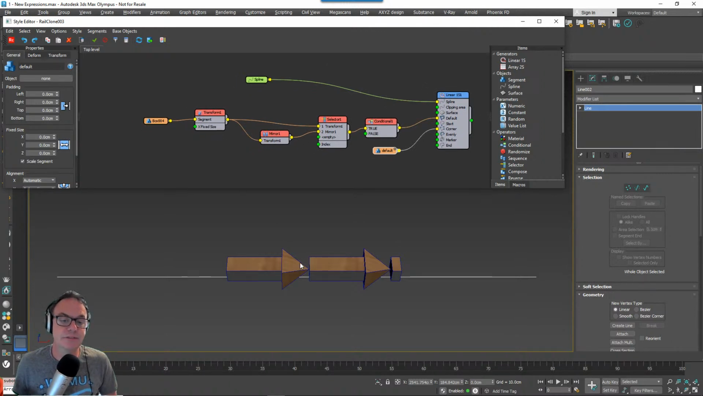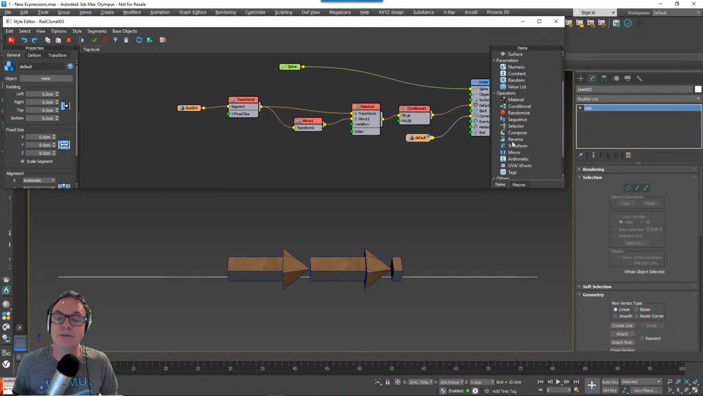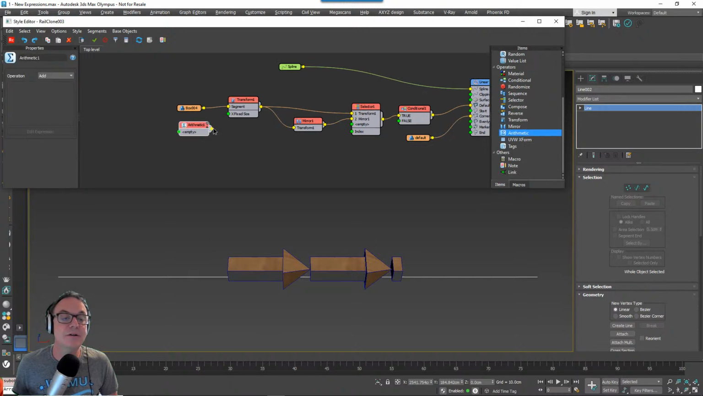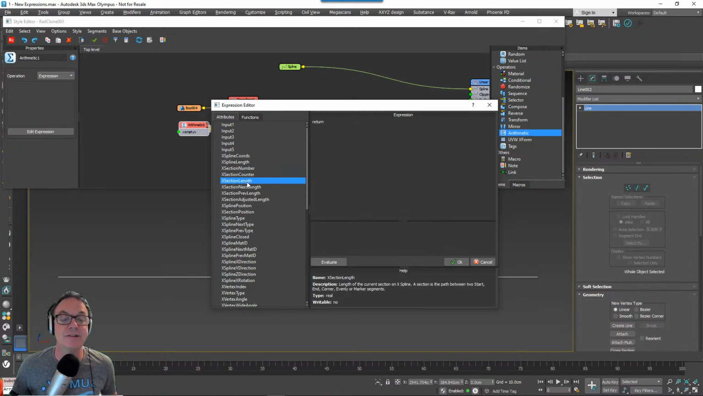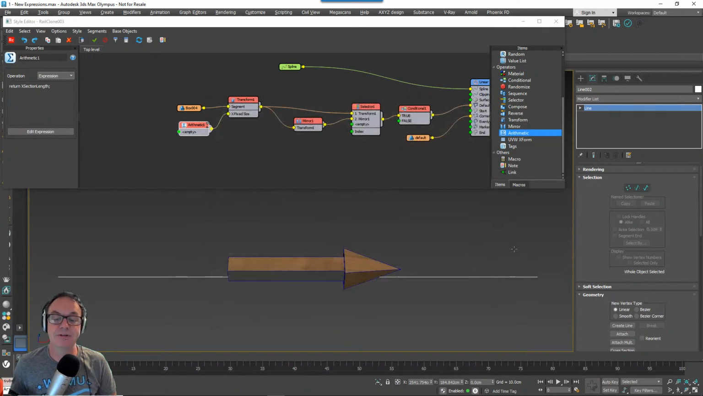So first of all, the things we already knew we had are the ability to find the existing spline section. We could, for example, use that to scale this arrow to fit into the spline section on which it currently sits. And the way you would do that would be to go into arithmetic, wire into the x fixed size in this case, and open the expression editor. Now, as we know, we don't actually need to remember any of these expressions because they're all listed on the left hand side for you. So what we want to come down to is find the one that we want, which is x section length. So this isn't new, this has been here a while. And if I just evaluate that, you can see that arrow now scales to fit into that spline section. So no big deal.